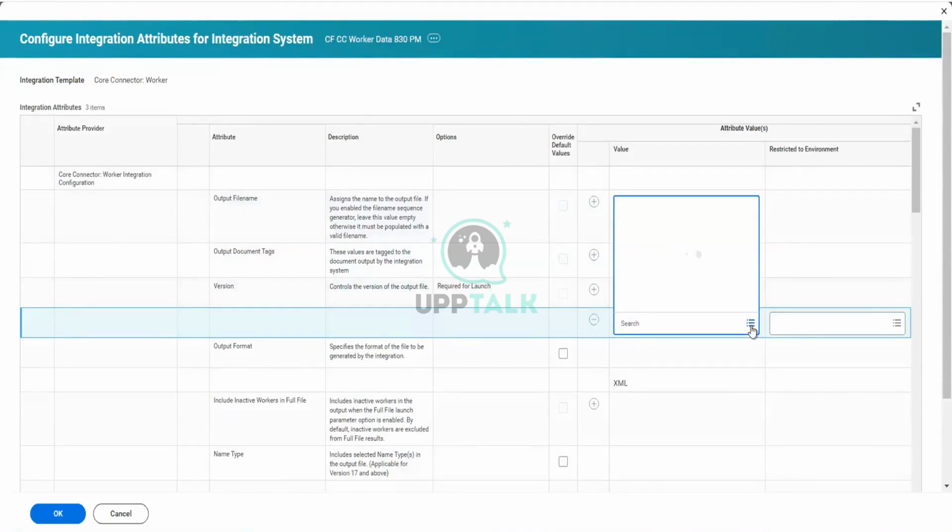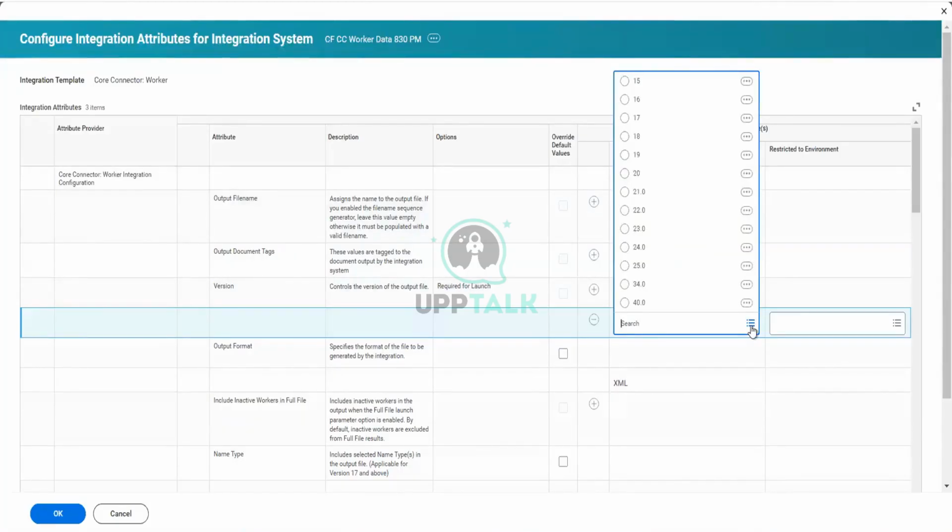One thing to note here in the version: this version and the version of EIBs are not the same. Both integrations are running on their own versions. They have no direct relation with each other. EIB integration is currently running on the 44th version, and this is Workday's version. This integration is running on Workday's version, which is the 48th one. And any integration that you run, 17 or less, CSV will be supported.